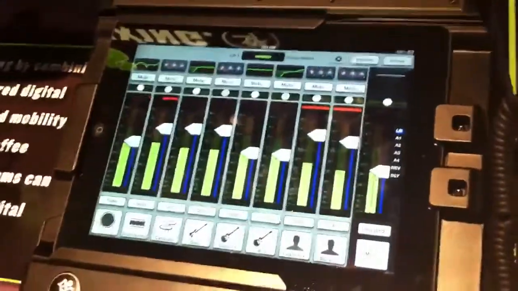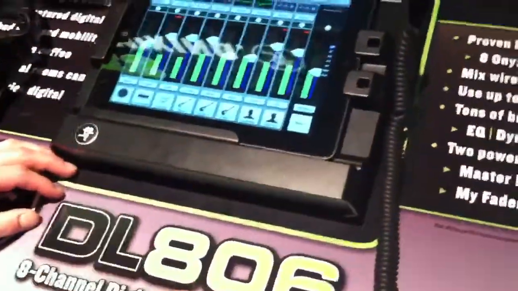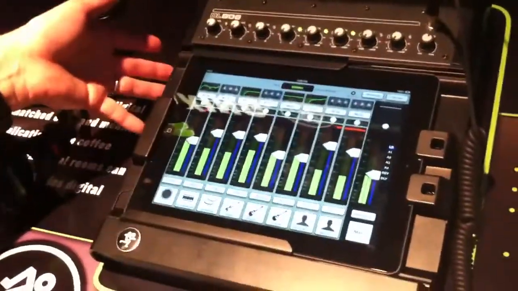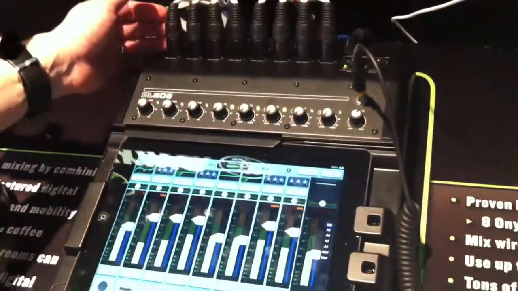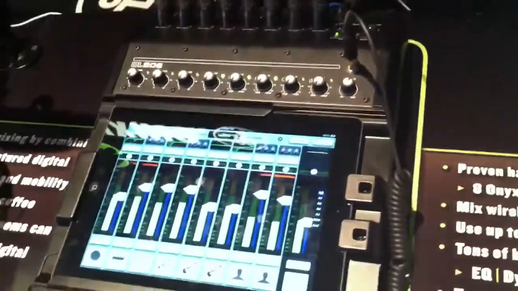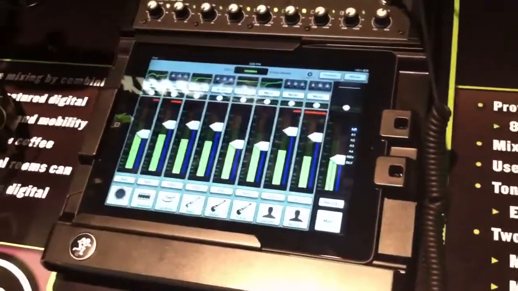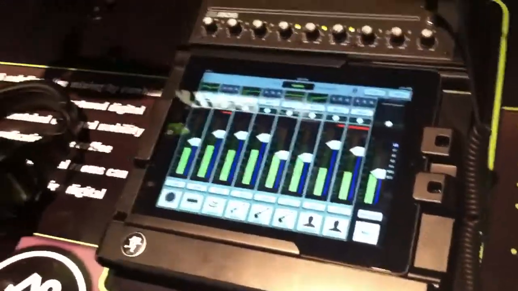He is now demoing the awesomeness of their DL mixer series. DL806, so it's the 8-channel, 6-out mixer. Well, we have 4 aux outs, 2 main outs, left, right. And they also have a 16-channel version, which has all the same capabilities. You just get 2 more auxes.